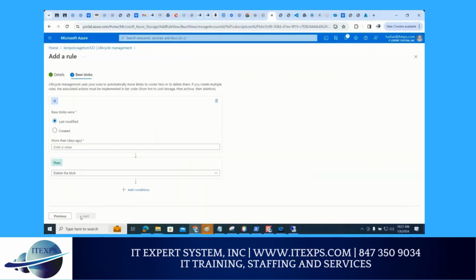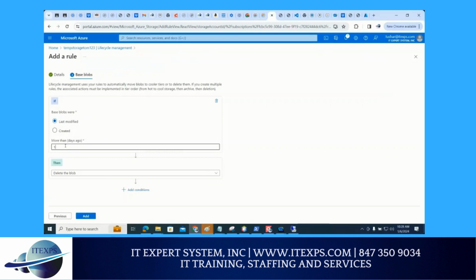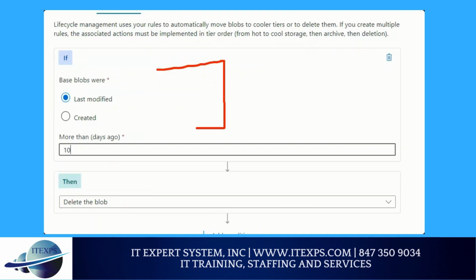Next, it is asking for a condition. Please understand, if the blob was last modified or created, they're asking what you want to do, modified or created. You pick one of them. I'll say modified, more than 10 days ago. So if I say 10, it means any blob I have here which I modified 10 days ago, those are candidates to go to the next tier.